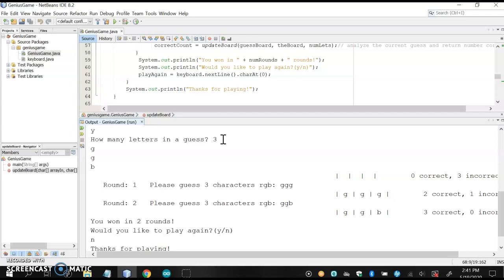One thing you're going to want to do in this assignment is have a method that calculates how many of the letters guessed were correct. The method will be called something along the lines of update board, and it takes three arrays and an integer as parameters. So it's going to take the guess board, which is what the user's board is, the board, which is just the secret code array, and then this is the number of letters that are in the guess. So in this case, those were three. You will pass that to your method called update board, and it will then analyze character by character the two arrays to see how many correct and incorrect there are, and it will return the number of correct answers.